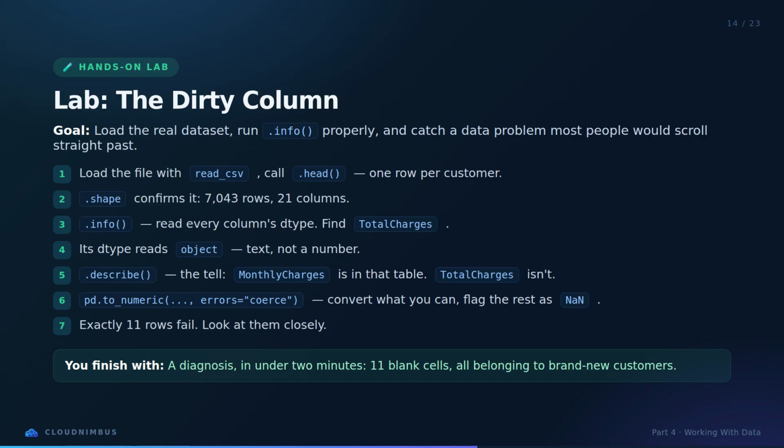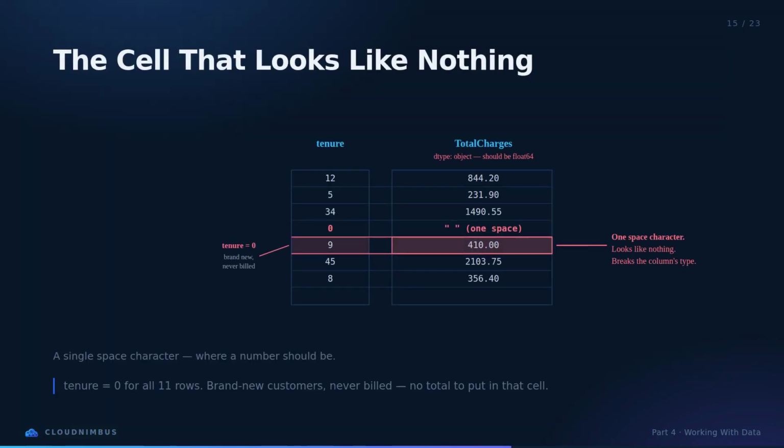Look closely at total charges for those 11 rows. It isn't empty. It contains a single space character, one blank keystroke, sitting where a number should be. To a human eye scanning a spreadsheet that looks like nothing at all. To a computer expecting a number, it is absolutely not nothing. It's an invalid value that breaks the entire column's type.